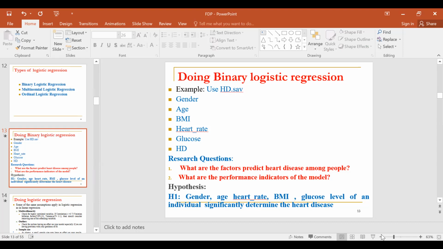So how do I apply it? If you have already opened the file, you can follow me in SPSS. I can open the file now. Open the file; the file is in data. So now I am opening the logistic regression file.